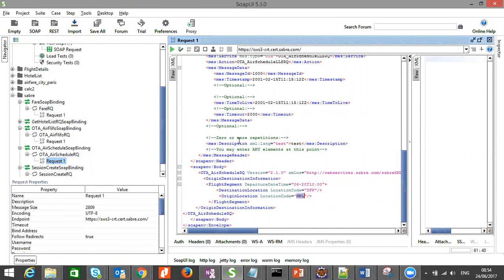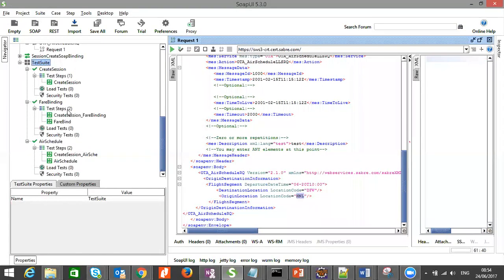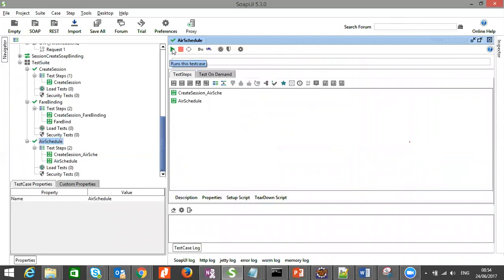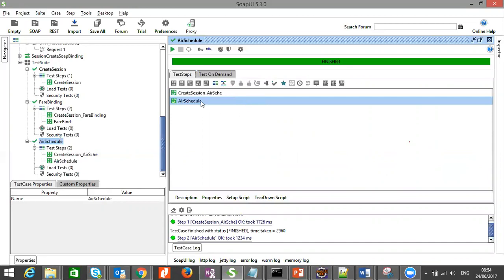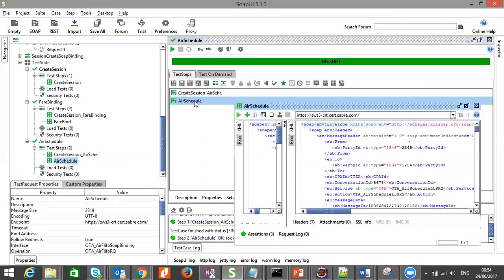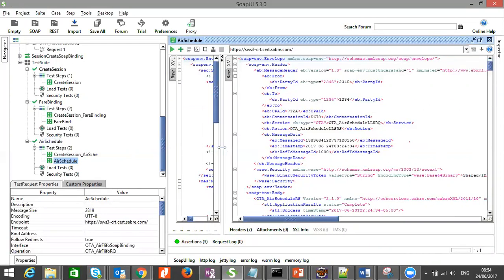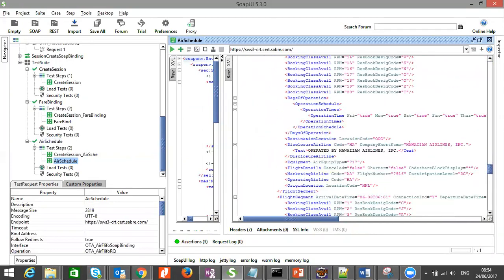Just hang on. Let's run the suite so that you'll understand. Air schedule, this one. So this is the scenario. If you run this, here both got pass, and if you see this air schedule, you can see the response over here. So this is the response that you got, all the flight details.